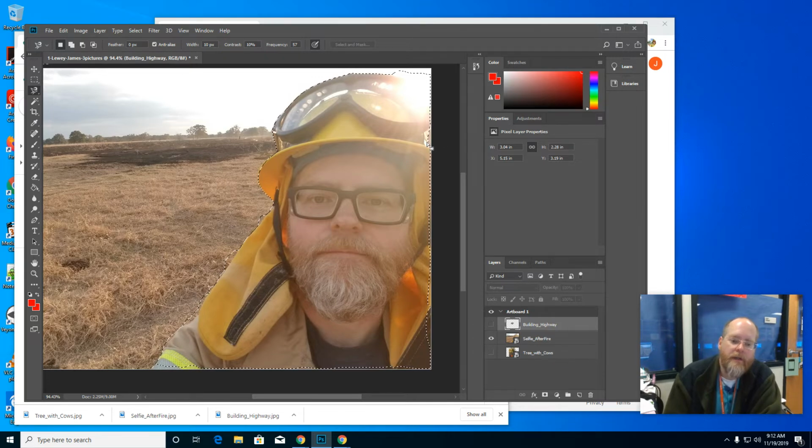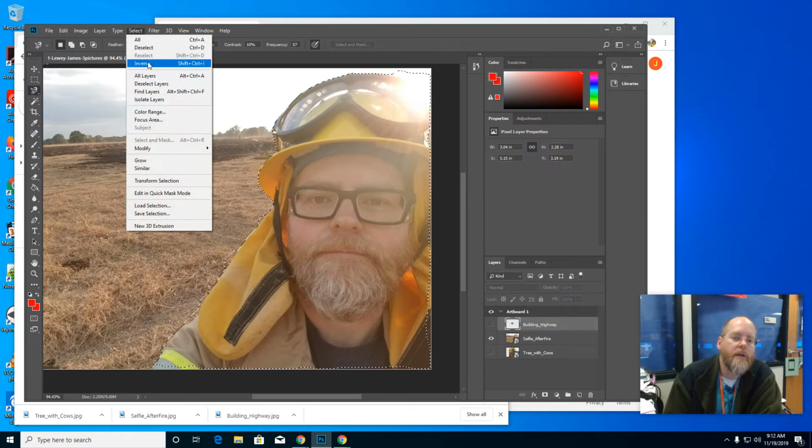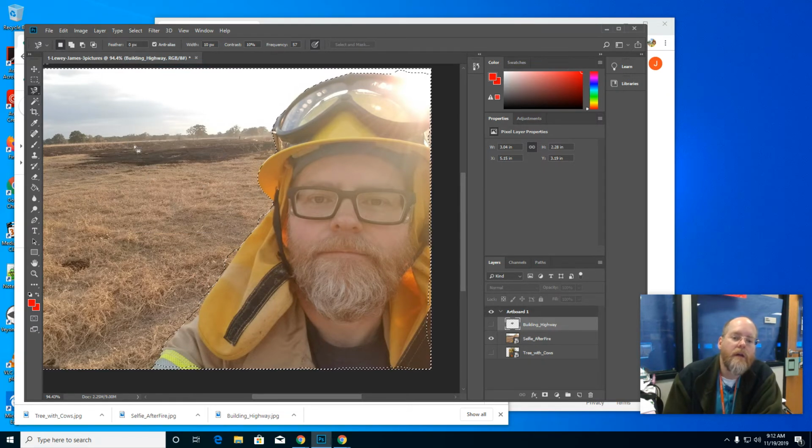I can always go back and redo it to try to capture these areas a little better, but I can clean those up later. So I'm going to go to Select, Inverse. Okay, so now all this outside area is selected. Now remember, when I press Delete, it's going to say you can't do it because it's a smart object.